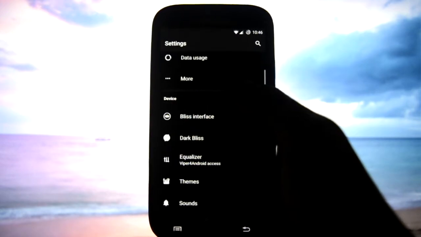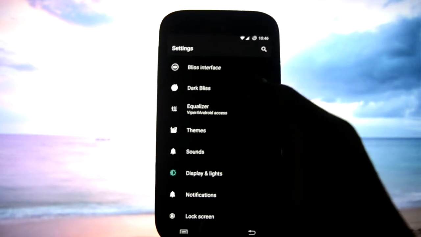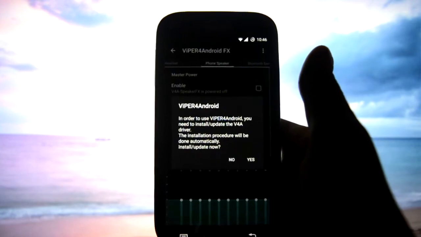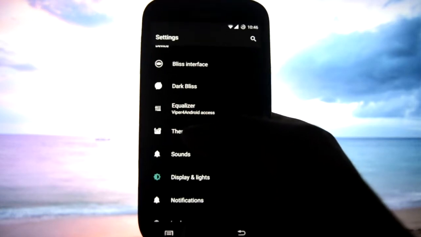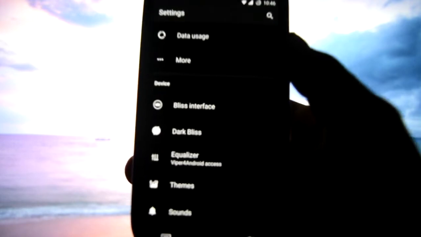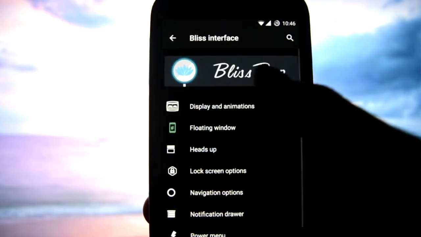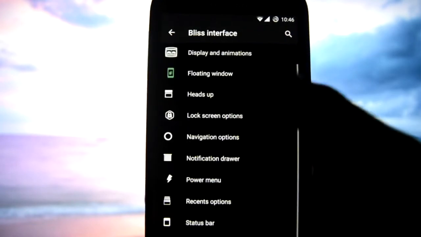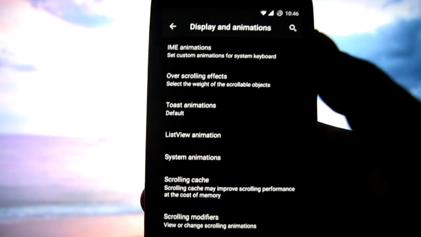Let me get into some others, because there are tons and tons and tons of features. Like the equalizer, the default equalizer is the Viper for Android. So if you press this, it will get into Viper for Android, the fixed application. This is the best music application, sound enhancement application you will ever get on Android, believe me. And you have Bliss interface, the beautiful logo here. I don't think I'll have time to get into all the features, but let's get right into it and make it as fast as possible.